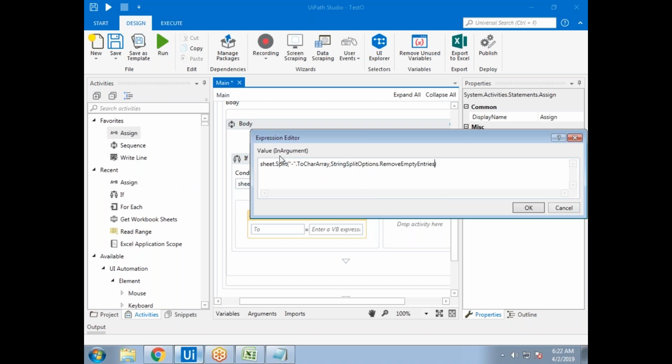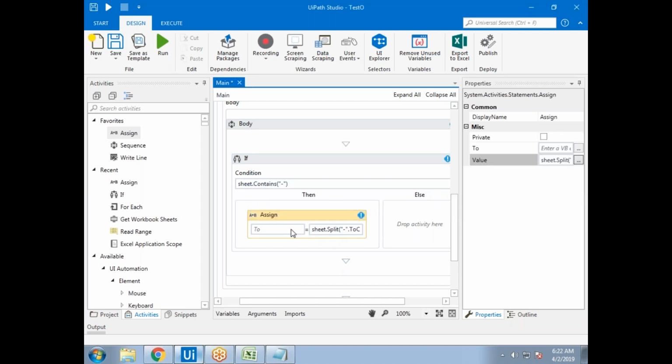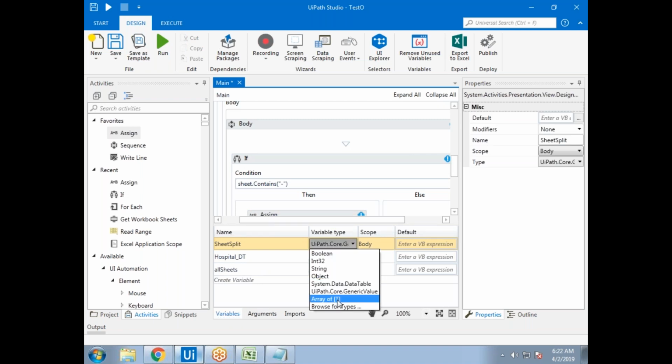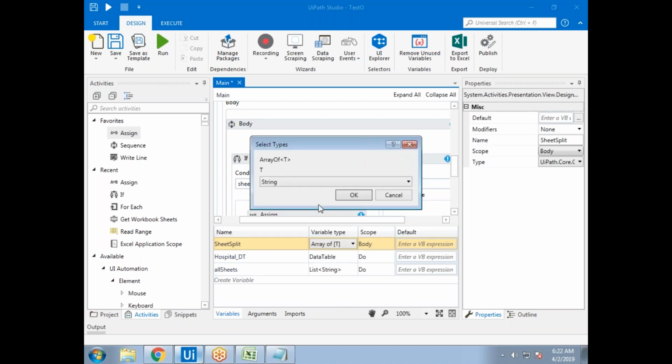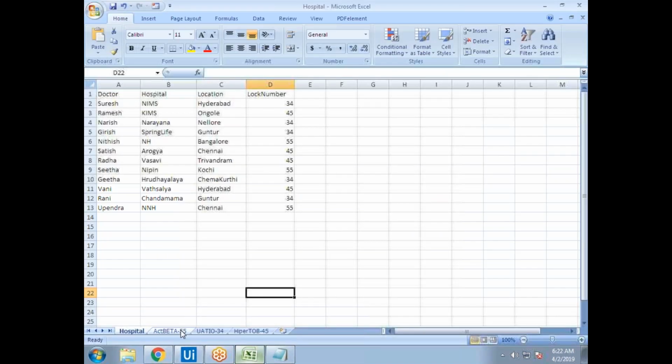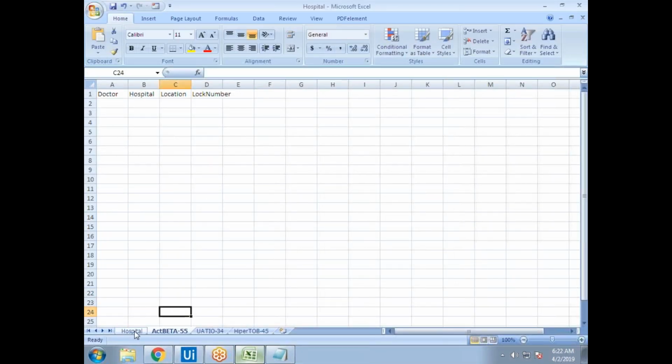Okay, so this will split using the hyphen minus, so it will split based on that and store it into an array of strings. Sheet split should be an array of strings. Okay, understand? For example, if I take this one, we filtered this one.